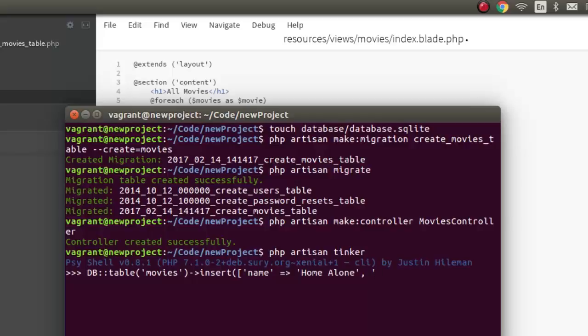Comma. When was it created? Created at, which is actually going to be the new date and time. Give it a comma. And when was it updated? We'll give it updated at, new date and time. So we close that over there. So the first movie name we're creating is Home Alone, whereby we're going to create that in the movies table. So let's run that.